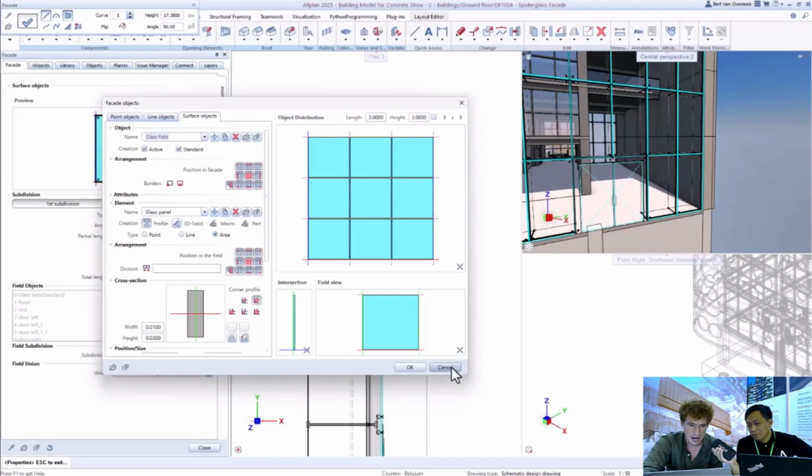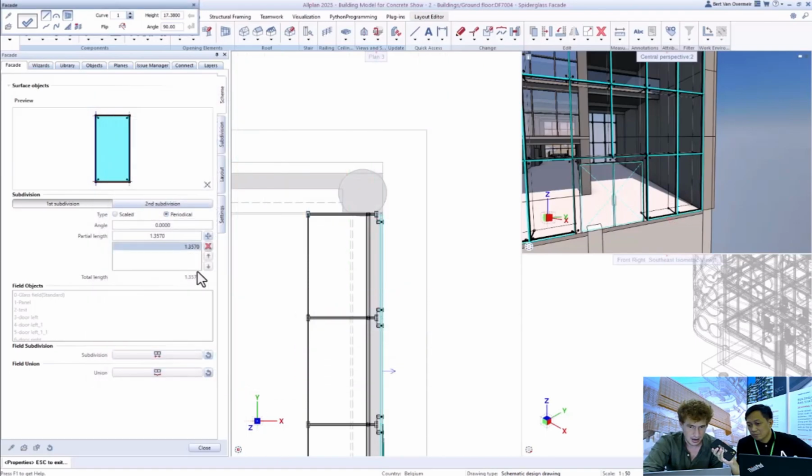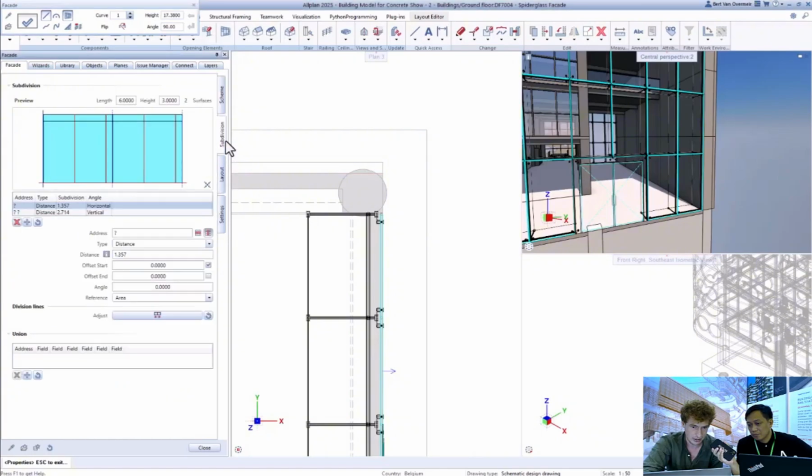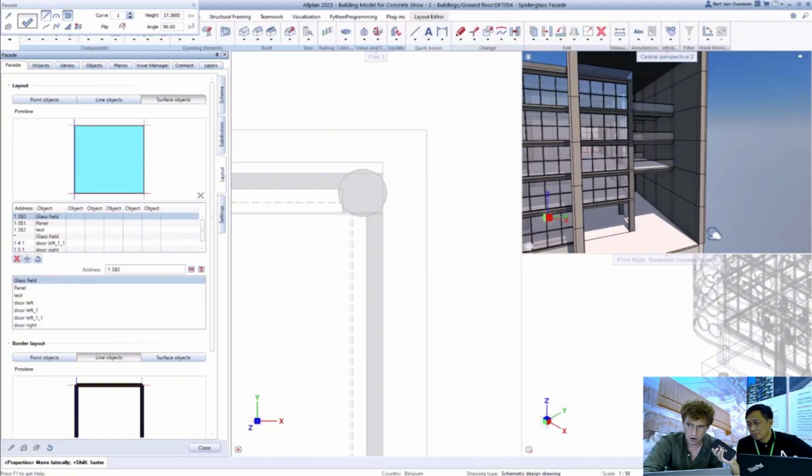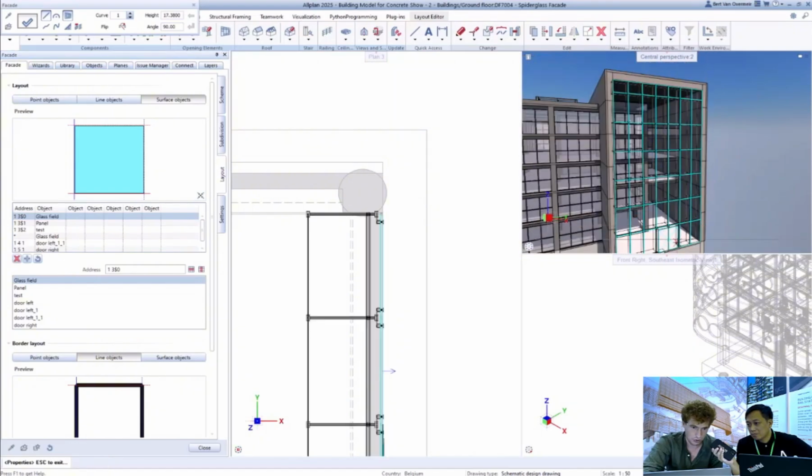And these have been added automatically by going here in the settings. So if we check the subdivisions or the layout of our full window, we see that at certain positions in our window we have a door defined. So the door left would be at the 4th position and the 5th position.